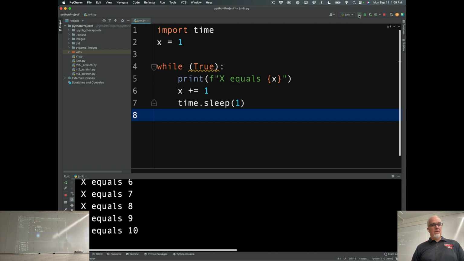Yes, because it's an increment operator. Plus equals stands for x equals x plus 1. That's a shorthand. It's called an increment operator.